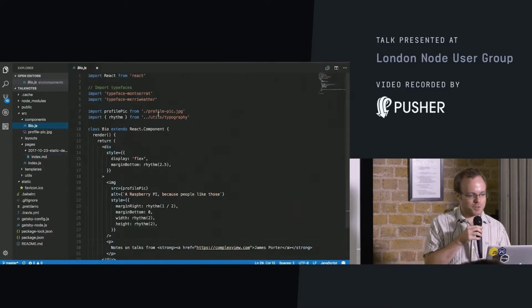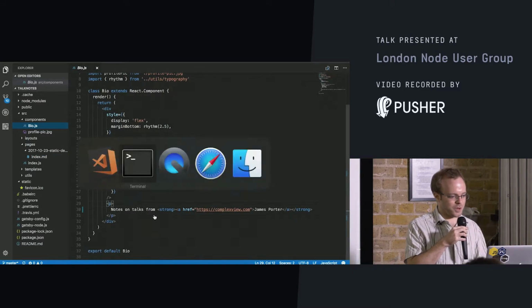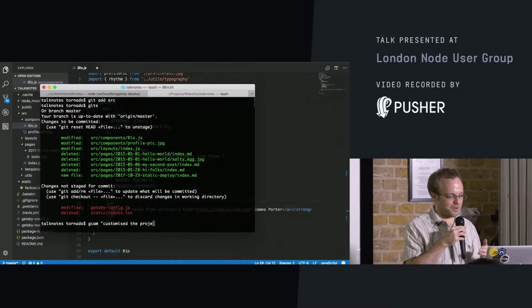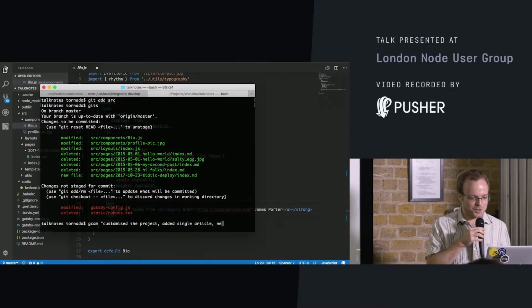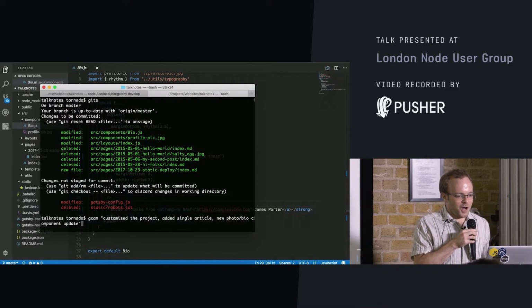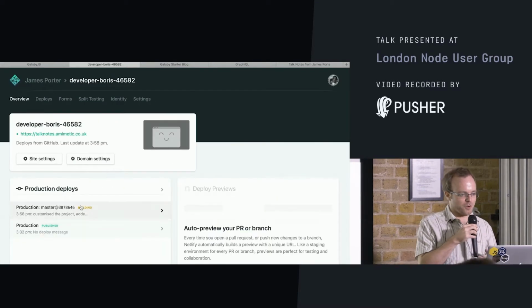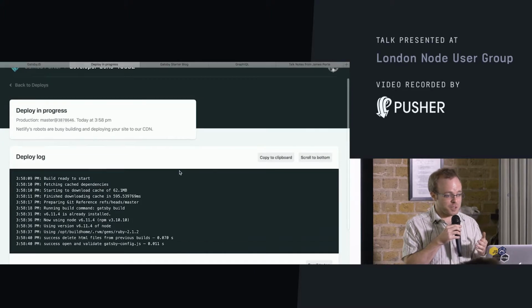So here we're doing some customizations. I've thrown out the demo data. I've written a custom article, which is in fact about this talk. This is the first of many meta parts in this talk. And I've done a few other customizations to the React components. Added a little photograph of a Raspberry Pi because everyone likes Raspberry Pis.